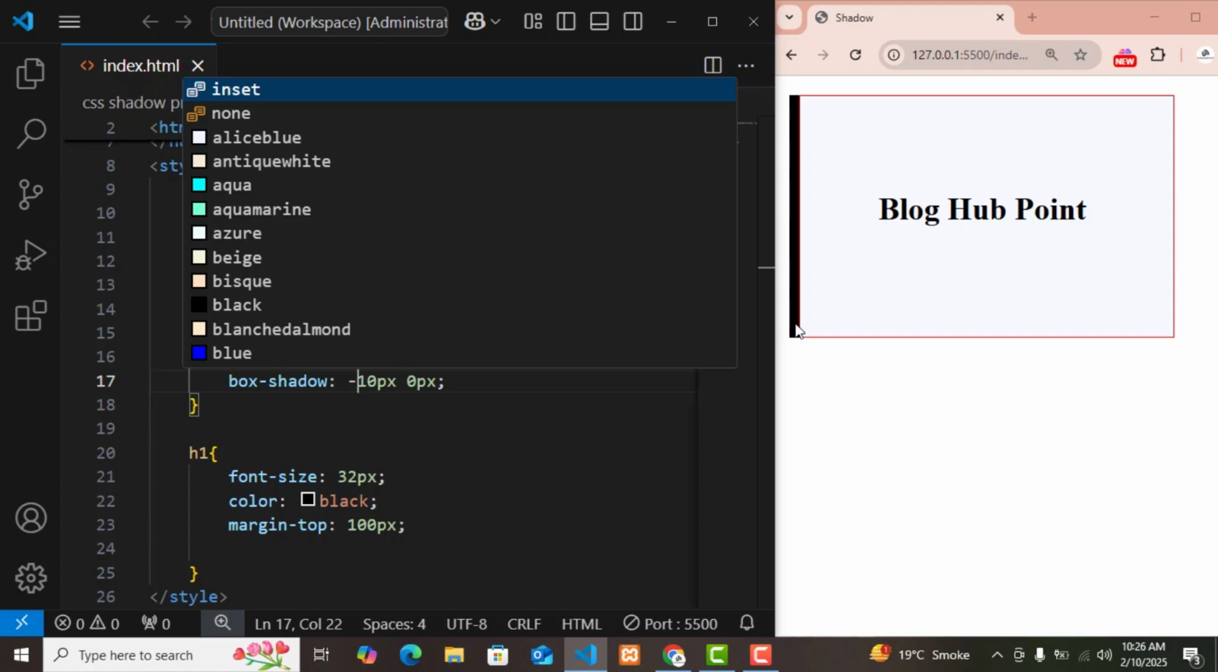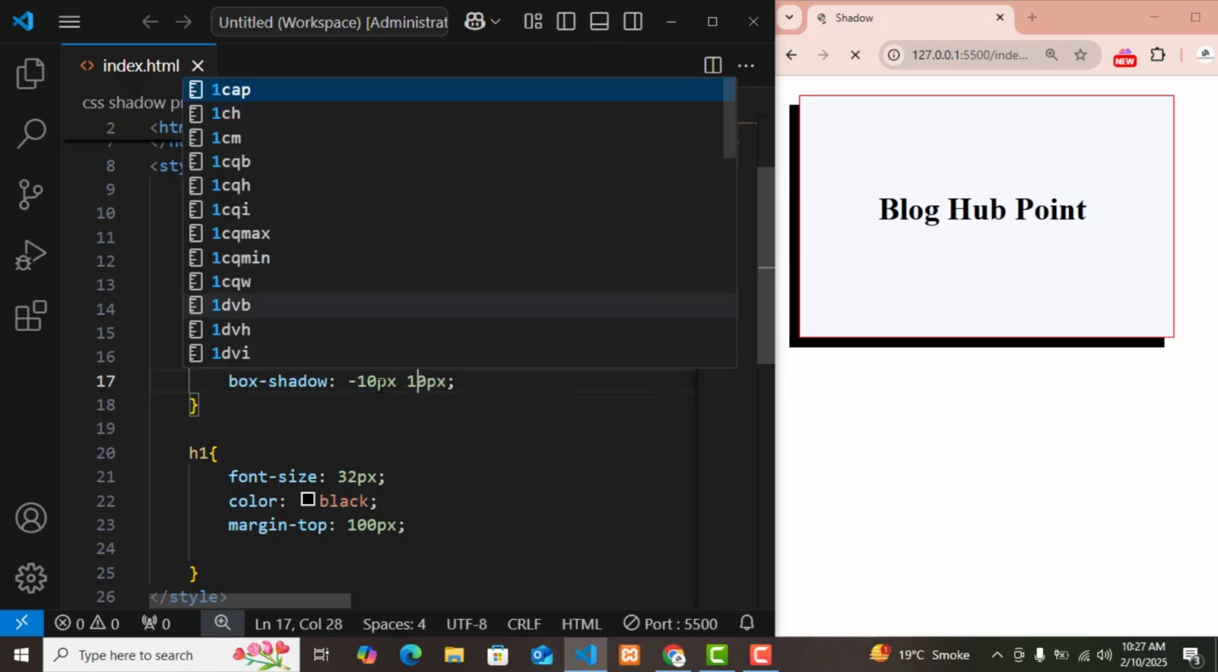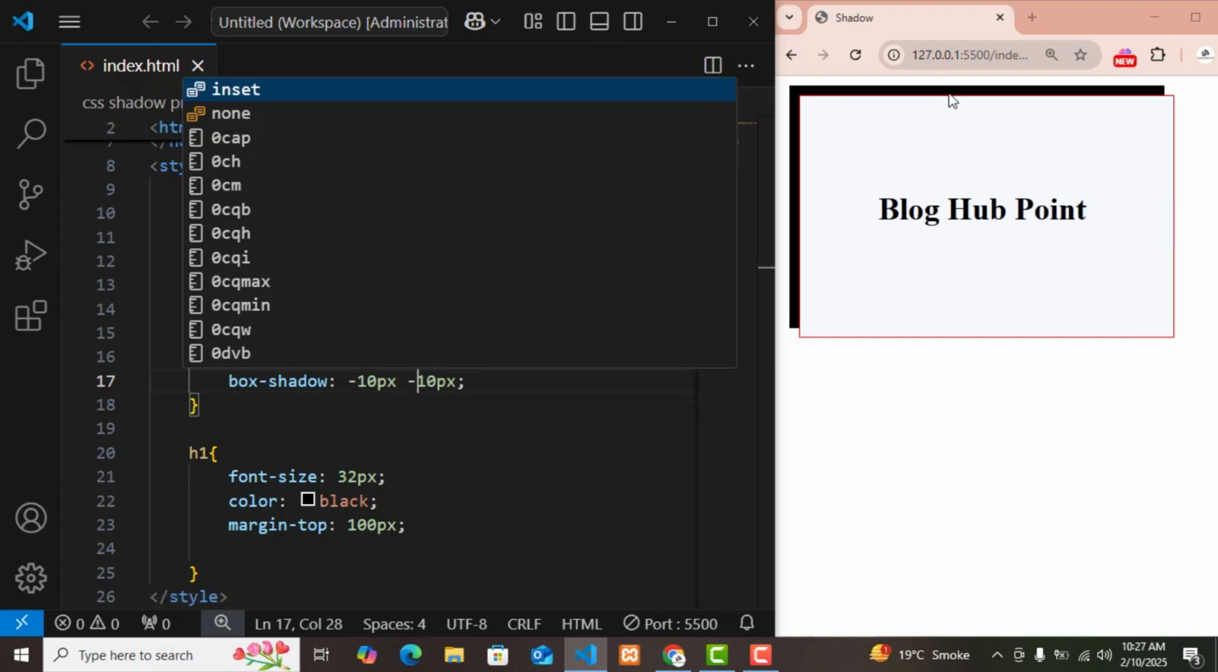If you want the shadow to appear on both the left and bottom sides, set the second value to something like 10px, and the shadow will show on the bottom as well. If you want to show the shadow on the left and top, use a negative sign with the second value, and you'll see the shadow appear on the left and top sides in the browser.